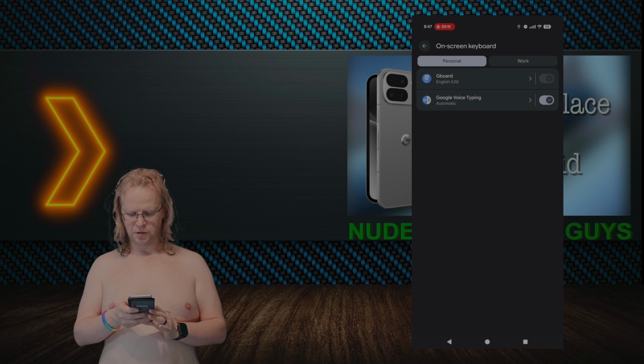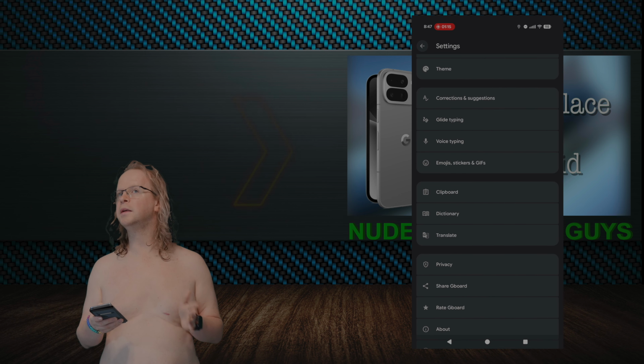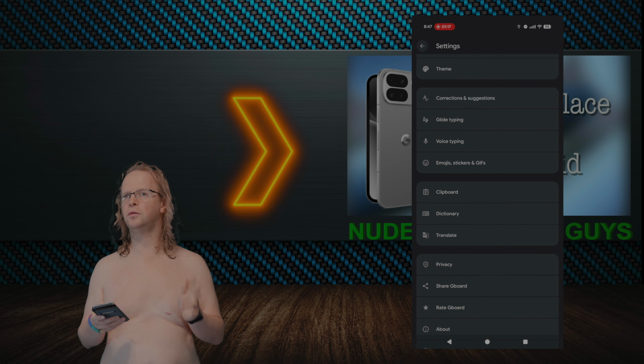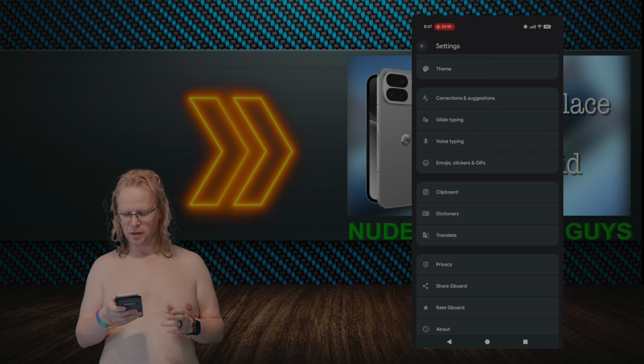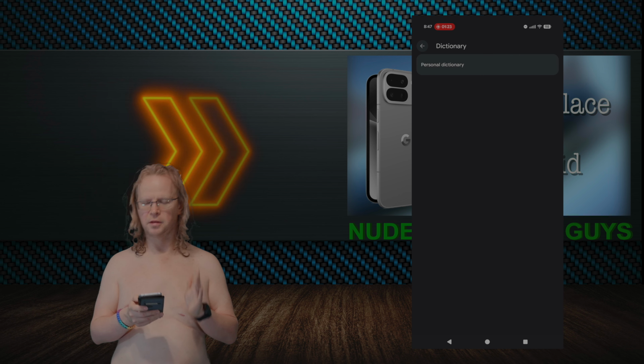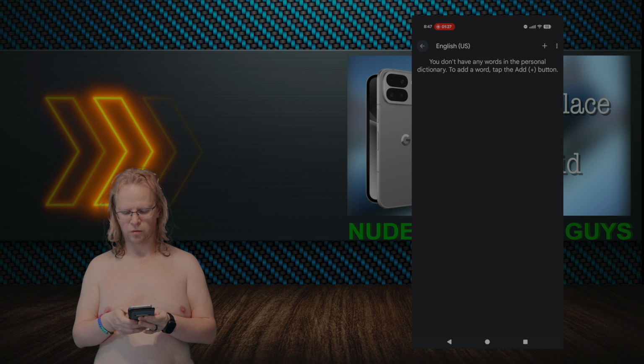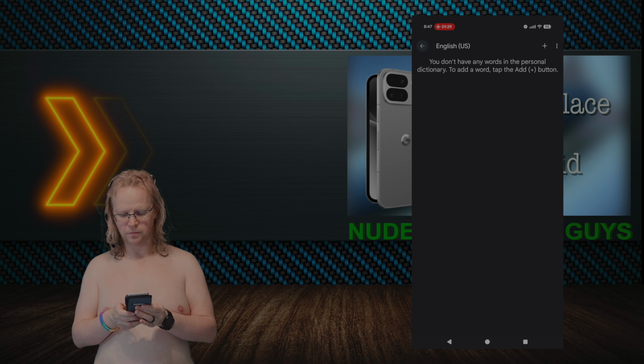You're going to scroll down until you see dictionary. Go ahead and click on dictionary. You might see text shortcut. If you do see that, click on that. Then we're going to go to personal dictionary, US, and from here, this is where you can create your kind of pre-built shortcuts.